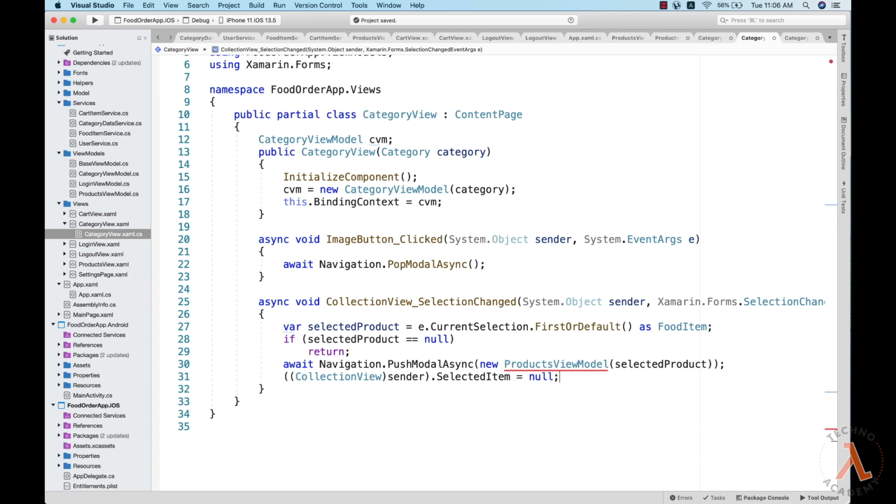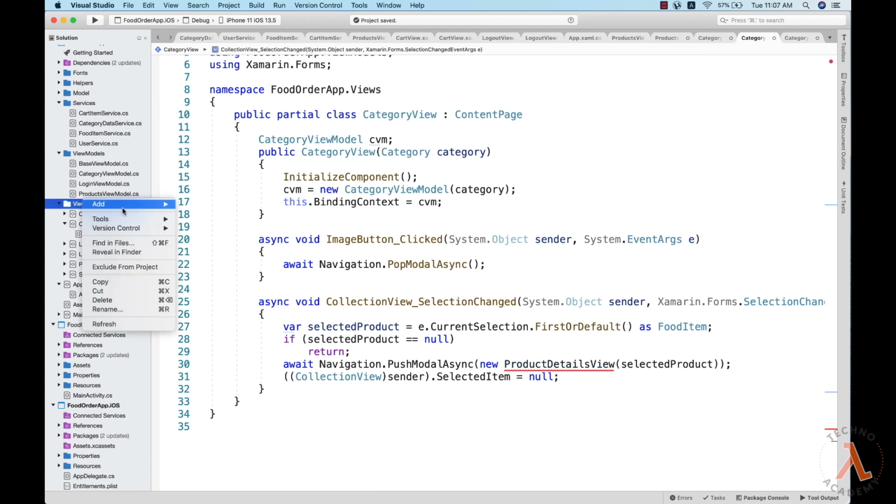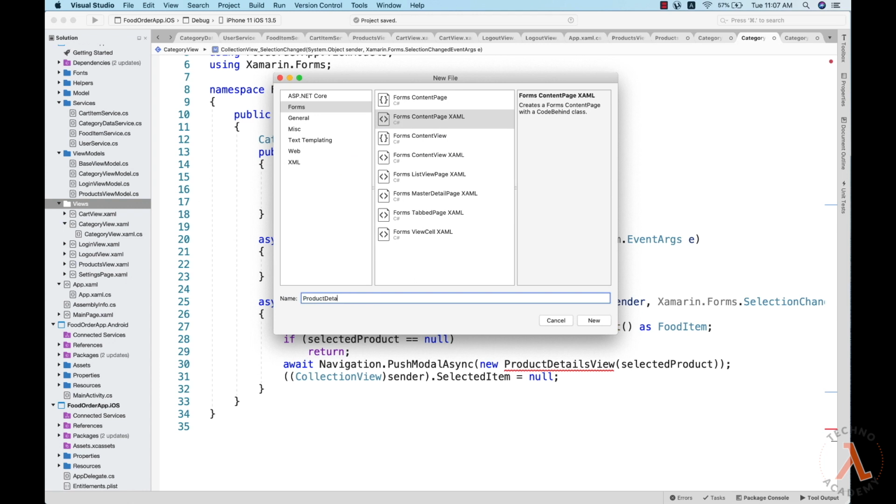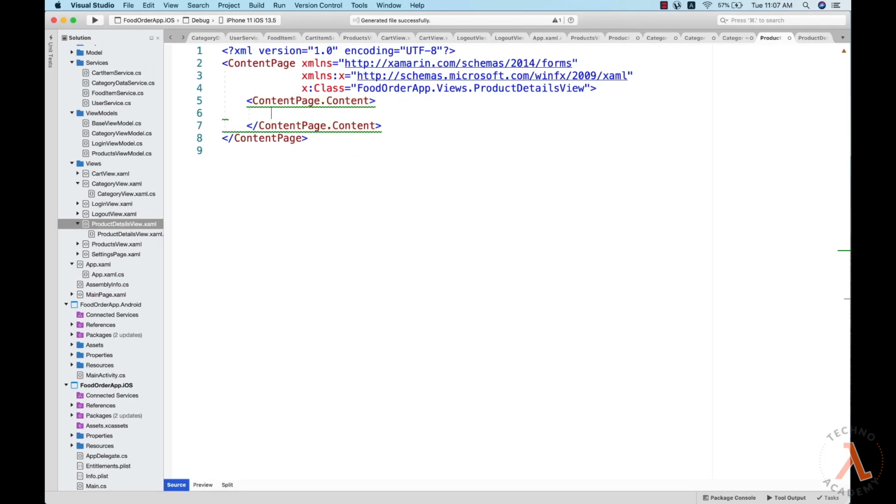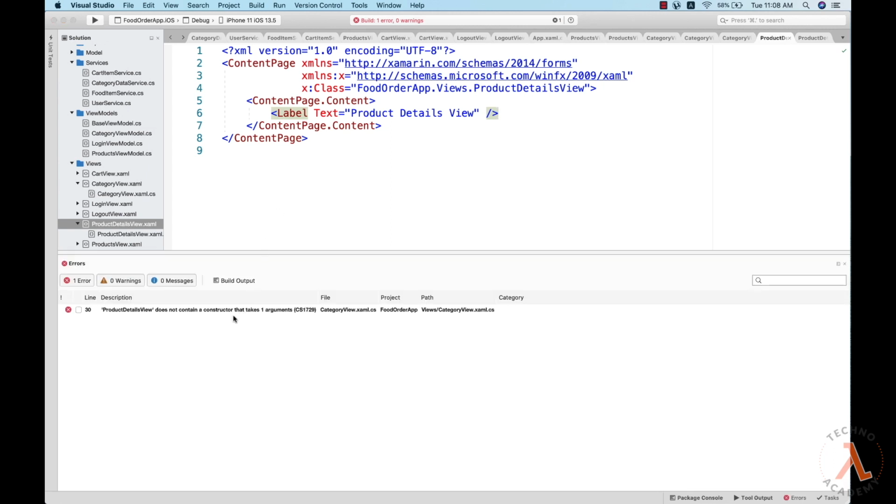Now, before we execute, let me define a view with the name product details view. And within the content page, let me type in label text equal to product details view and let me execute the page. Oops, an error. And what is the reason for this error? Oh, I forgot to pass the selected product to this constructor.